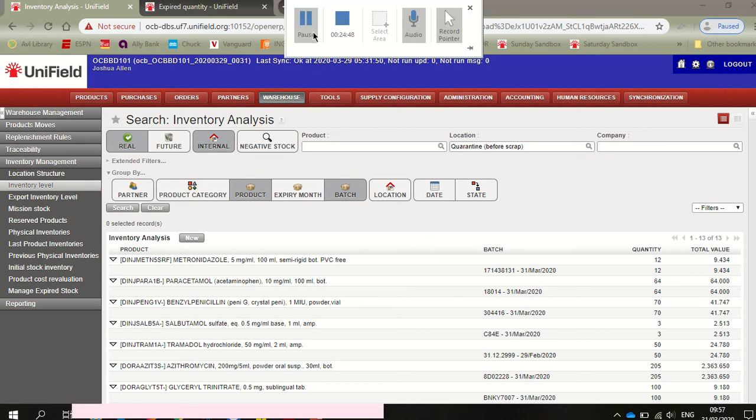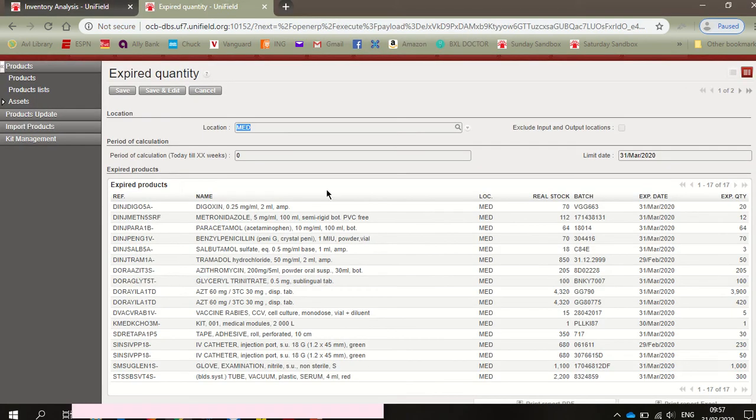Okay, so now we have moved all the items that expired. We've moved all these items with the exception of the digoxin, which in our example we did not find, and with the example exception of the medical kit, which we will discuss in a later video. But for this example, you know that you need to remove kits from the movement unless they indeed are going to be put in quarantine in reality.